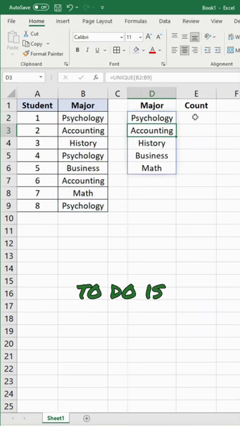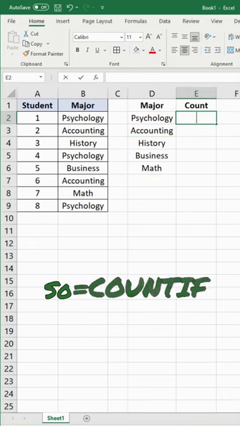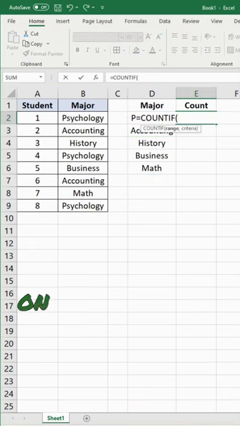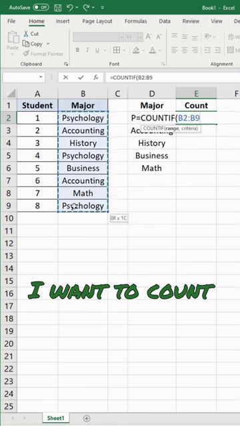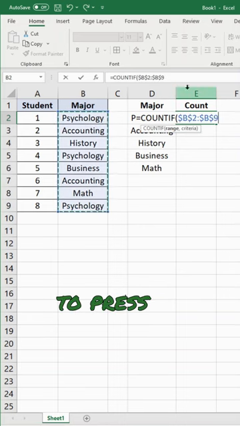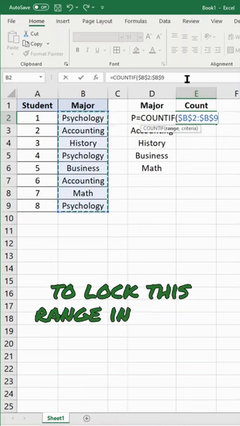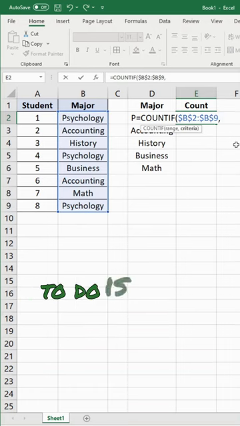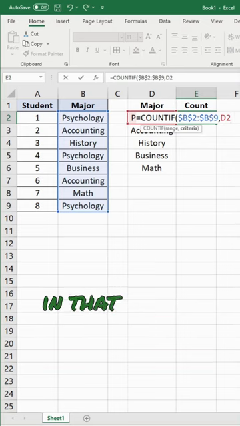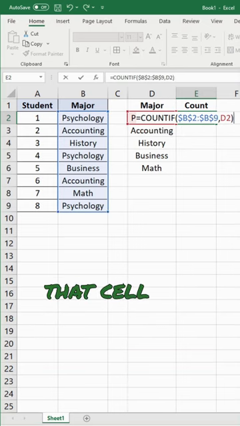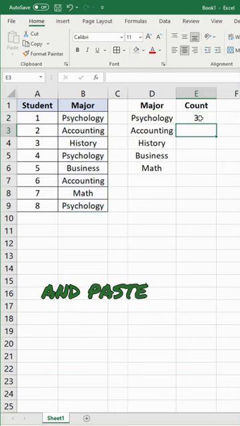Now what I want to do is COUNTIF. So equals COUNTIF, tab on my keyboard. I want to count this range, and I'm going to make sure to press F4 to lock this range in place. Then what I want to do is count the number of times each of these occurred in that range. So I'm going to select that cell and then copy and paste this down.